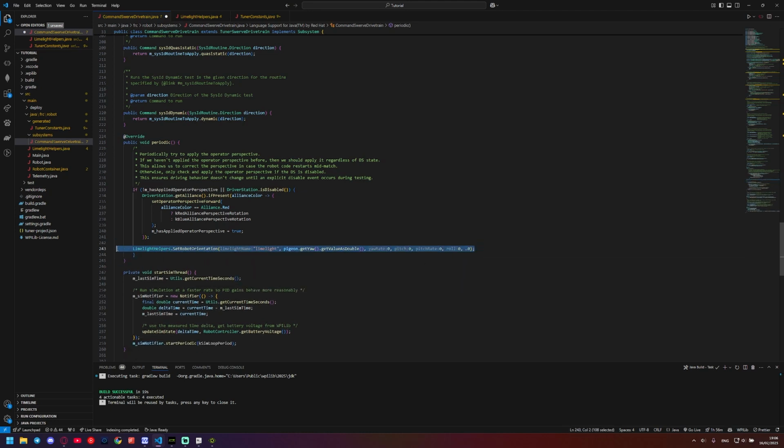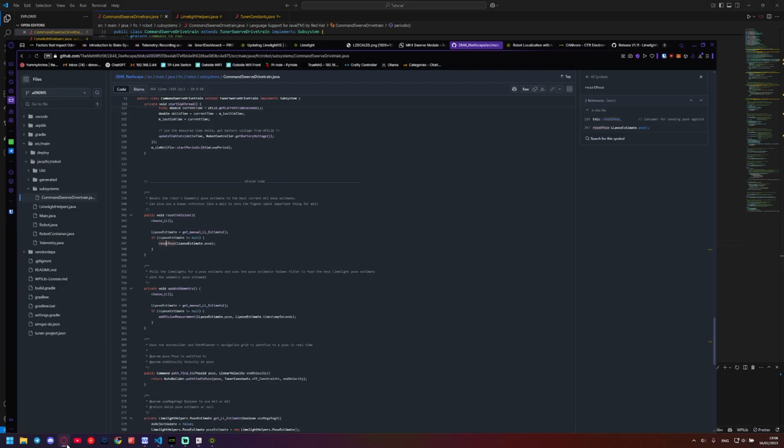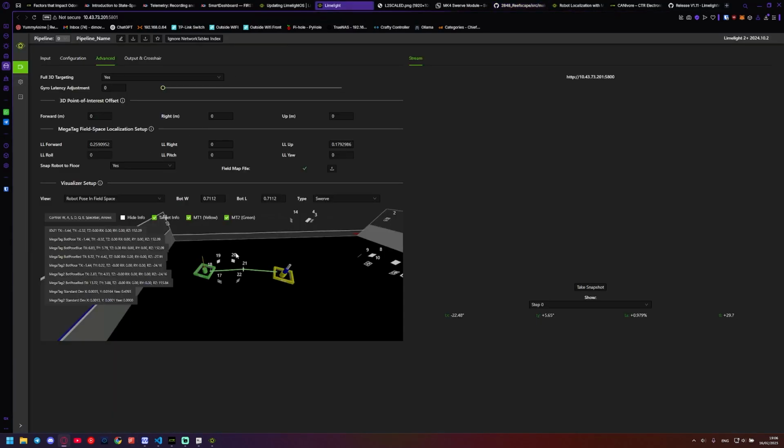After you did this, you can deploy this code to your robot, and go to your Limelight again, go into advanced, look at this field, and just point the robot to the field. If you did everything correctly, if you specified this, you'll see your robot just appear on the field, and it's going to be accurate.